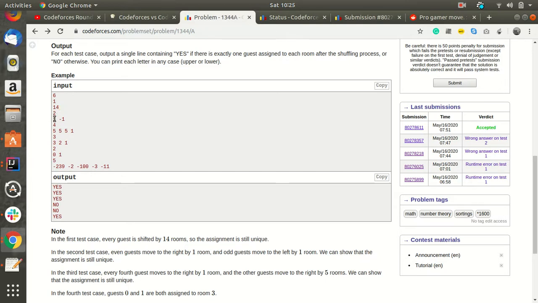So we should print yes. Over here, 2, then 1 and minus 1. If we do the same thing, 0 plus 1 mod 2 will be 1, so this will go to the first location. And 1 plus minus 1 mod 2 gives 0. So this can also be arranged in a unique way.